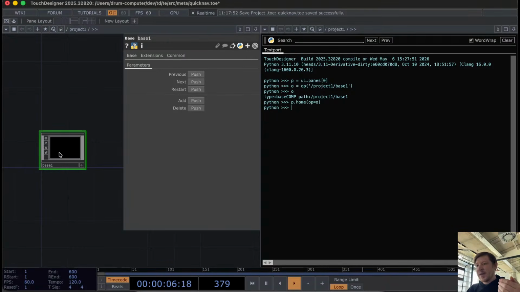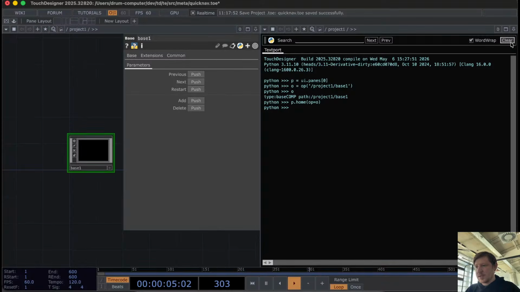So the idea for this meta component is to be able to add a bunch of focal points, and then throughout this list of focal points, you can just navigate by pressing previous, next, and restart will take you to the very first one. So you can have the network fully functional, but navigate this network as if it was a tutorial. So this is how we're gonna do it.